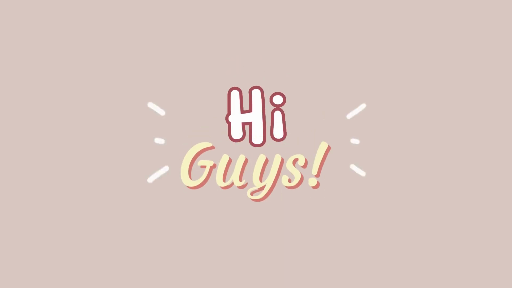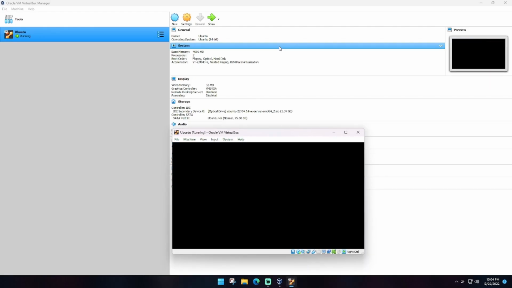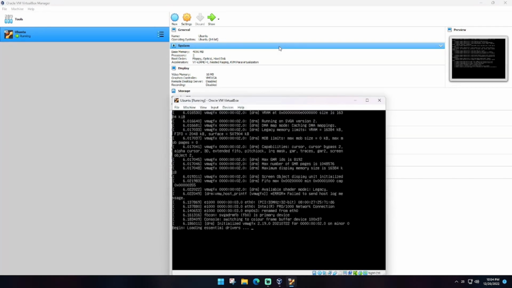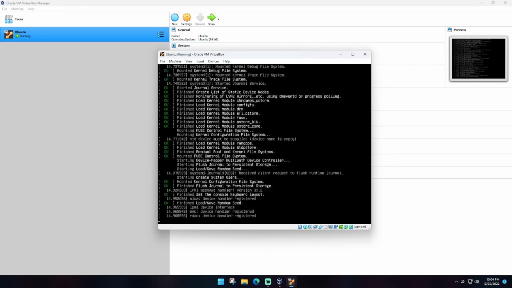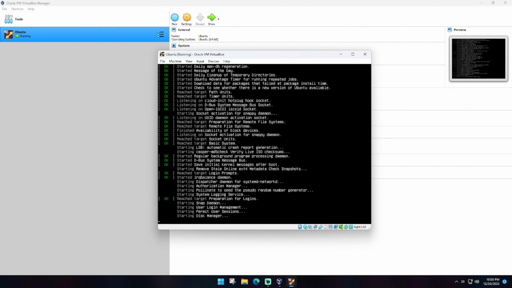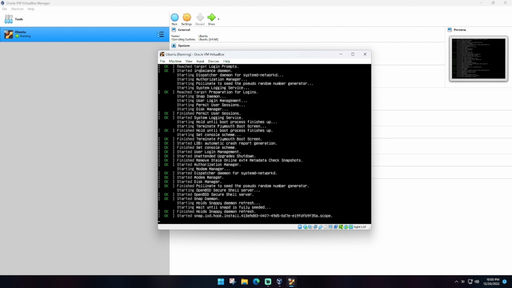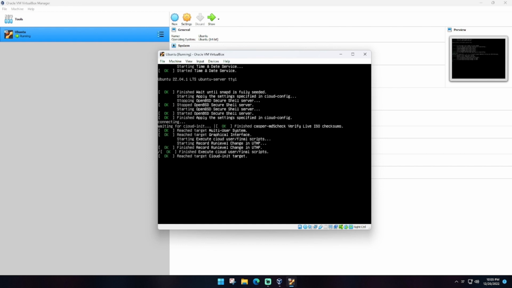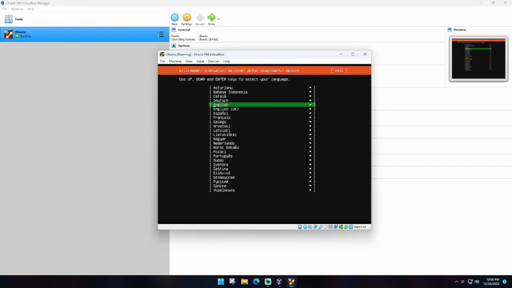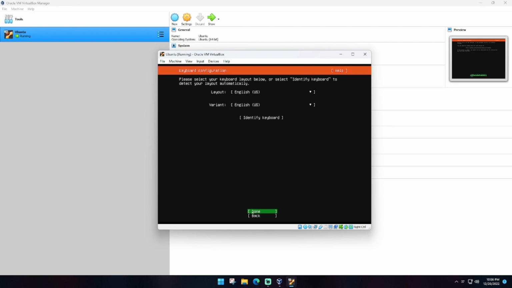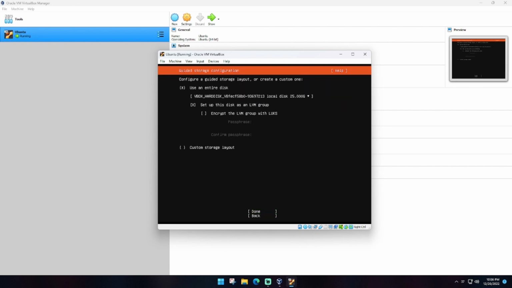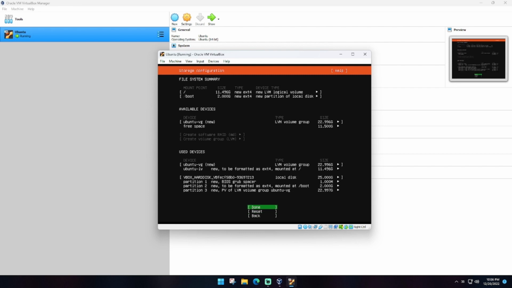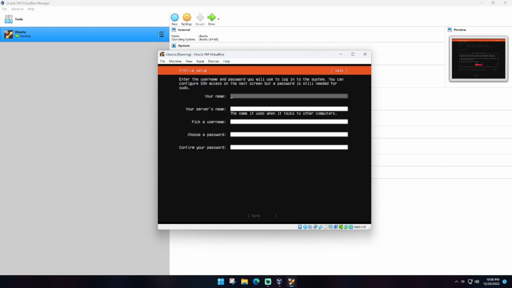Hello everyone! I'll be showing you the step-by-step installation of SSH server and web services that includes Apache, MySQL, and PHP using Ubuntu server. So first, you need to create an Ubuntu server that contains 4 RAM, 2 GHz dual-core processor, and 25 GB storage or space.